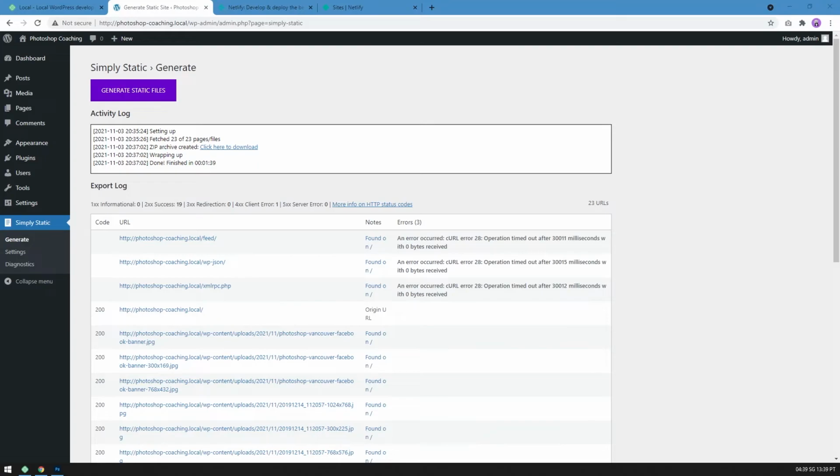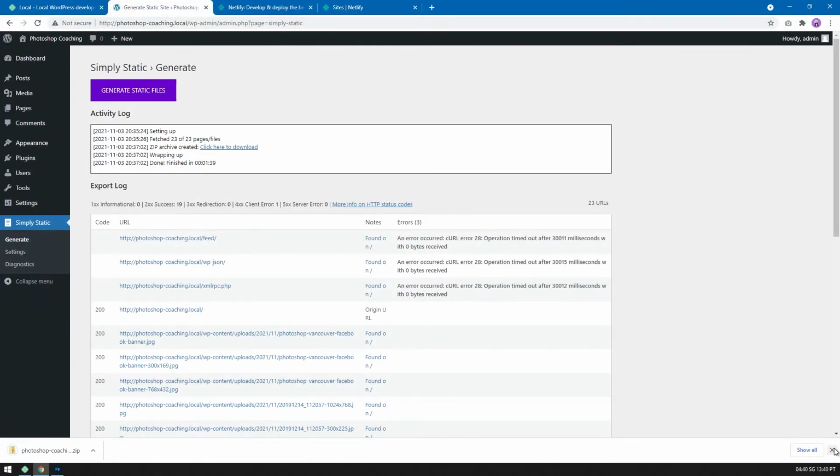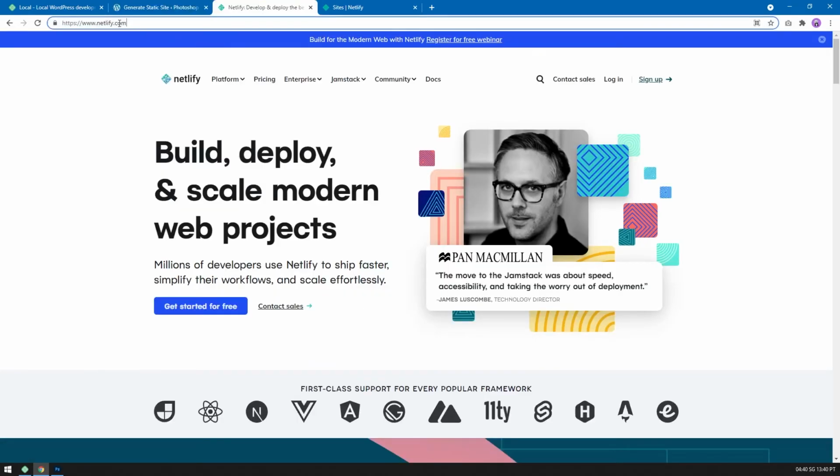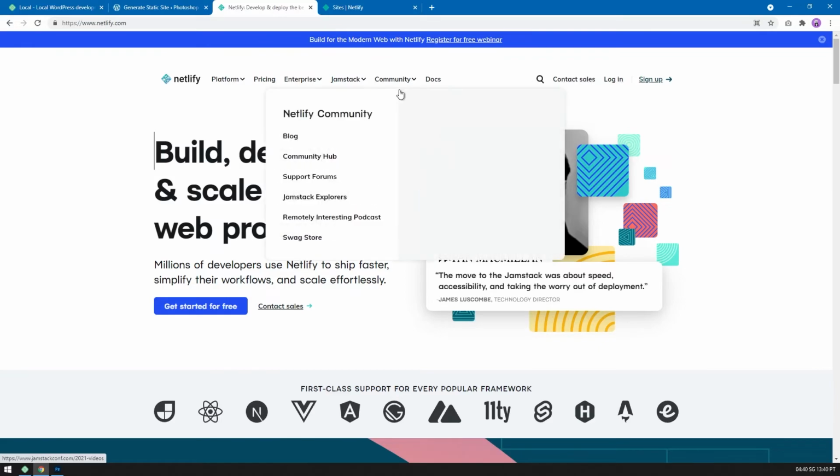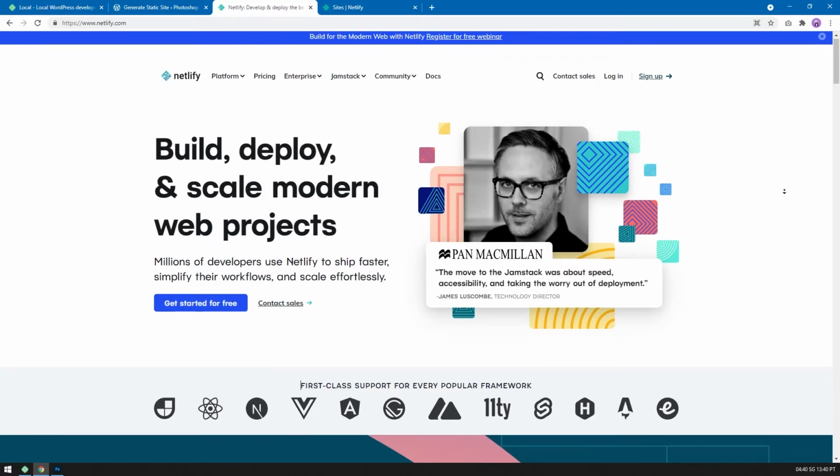Okay, so the export is ready, and you can see the link here that says click here to download. Just click it and then save it somewhere that you can remember. Okay, so it's downloaded to a folder, and I am going to show you where to host it. So when you have that file, go to netlify.com, and if you have an account, log in. If you don't, sign up, I assure you it is very worth it.